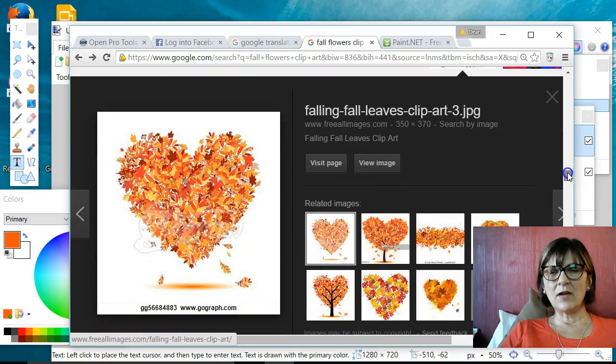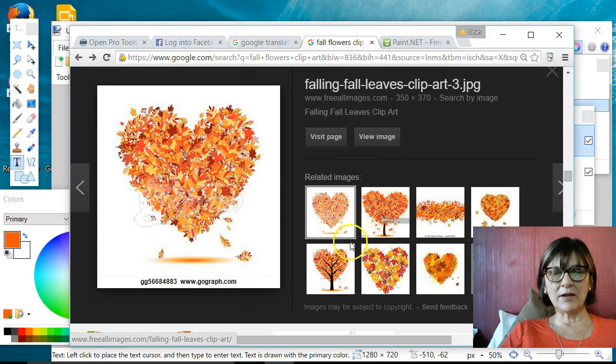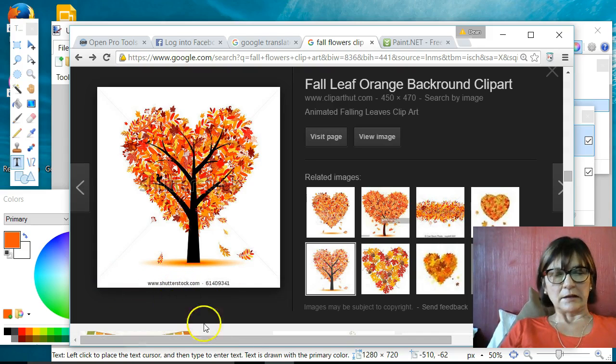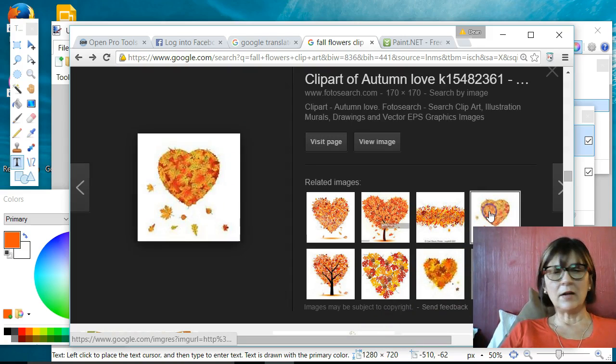But some of these other heart ones, let's see, this heart little tree. Okay, that one doesn't seem copyrighted except for at the bottom. Sorry, let's not do that. Let's keep it honest.